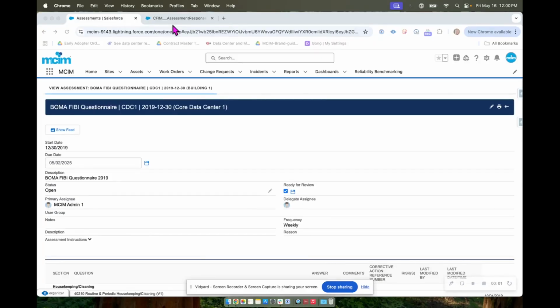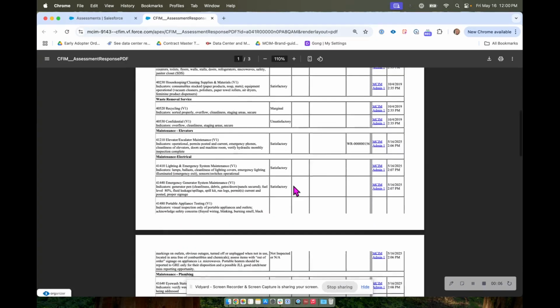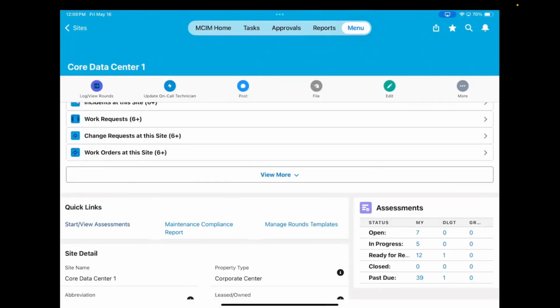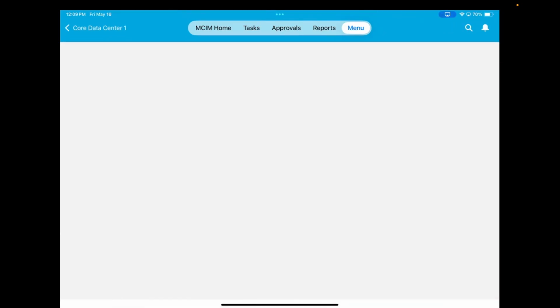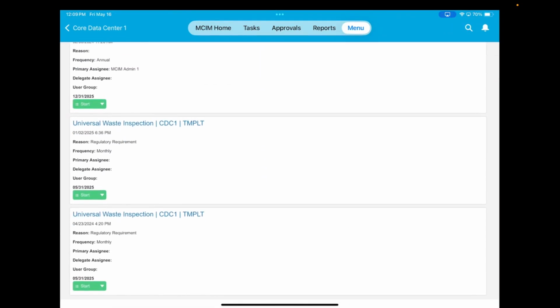This results in reliable and standardized assessments that are faster, more accurate, and comparable across sites. Please note that assessments can also be logged using a mobile device via the MCIM mobile app as seen here. This further drives the efficiency.